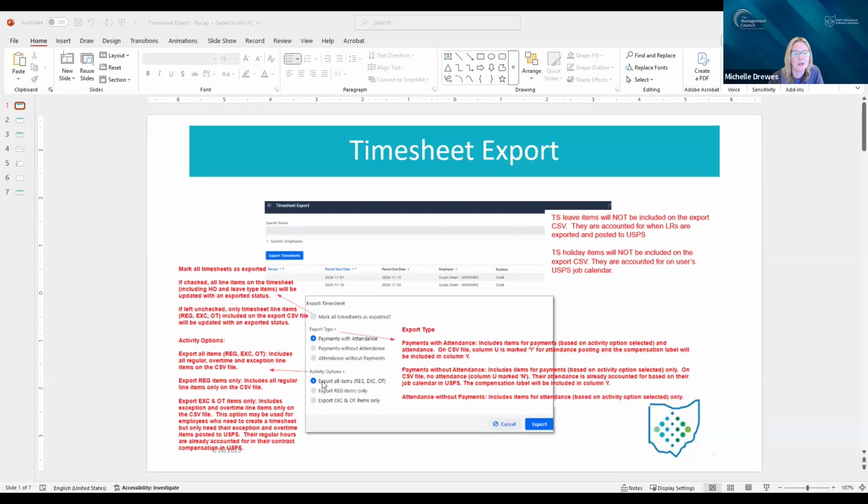The activity options, you have the ability to export all items. So your regular, your exception, and your overtime. Again, note that timesheet will not include leave items, and it will not include any timesheet holiday items. Those will never pull into the CSV file.